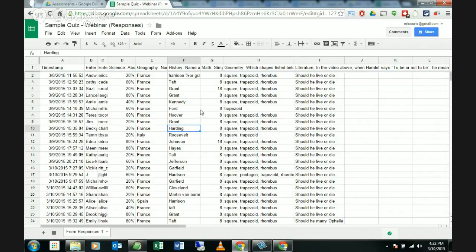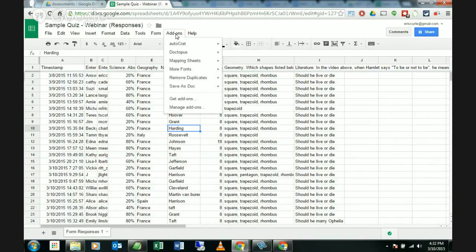So how does that work? Well, if you go up to the top, you'll see there's the add-ons button at the top of your spreadsheet there.